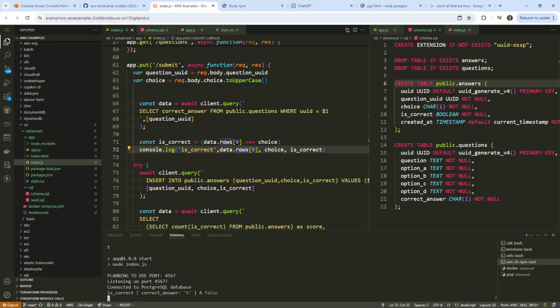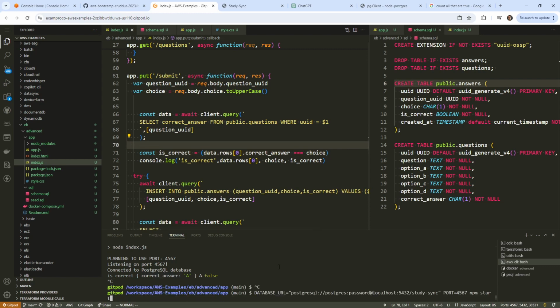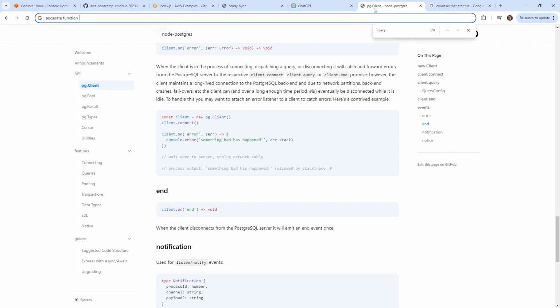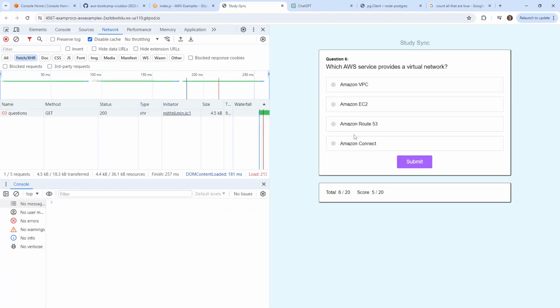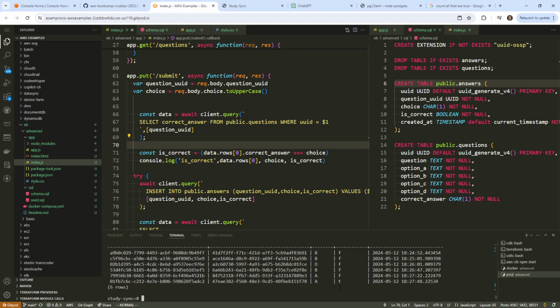And it says correct answer is A. Oh, you know what? It's selecting it from that. So what we have to do is go here and say correct answer, like that. And so now I bet it will work properly. So we'll go ahead and refresh this here. Which service virtual networking? Probably VPC here. And now it's saying A, and true. So it should be recording true. And so now we have a true record.